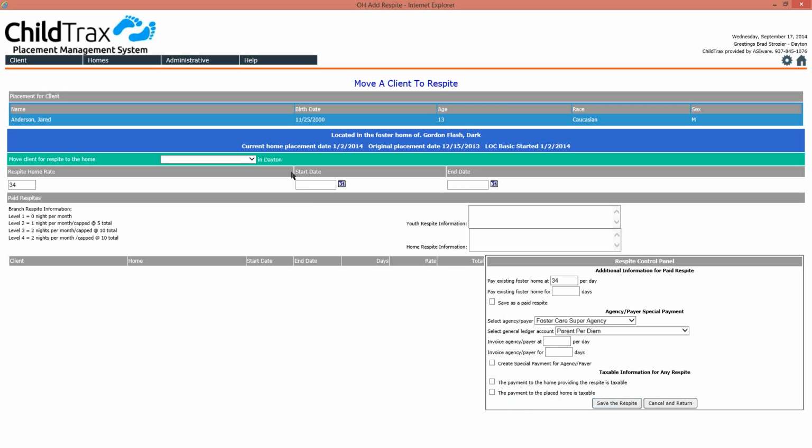And for the start date, we've made some changes to start and end date and how they're entered. The system's now going to verify that the respite is being entered in the correct order, that the dates aren't out of order, out of sequence. And it gives you a little bit of guidance up here. It says current home placement date 1/2/2014. So you have those dates as a reference so you don't enter an incorrect date.